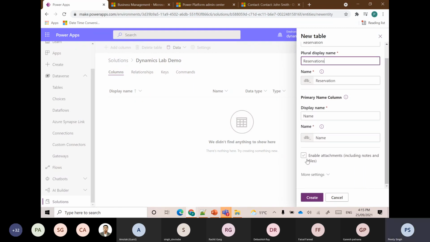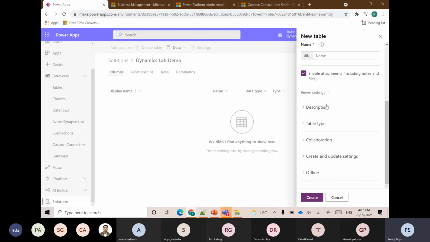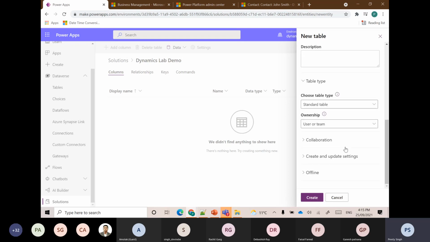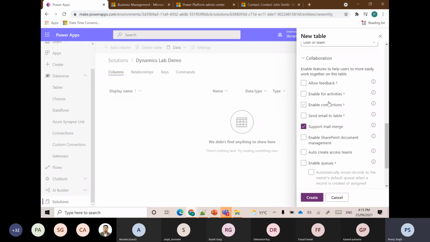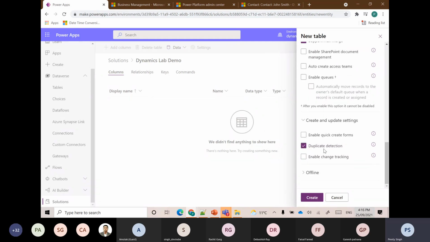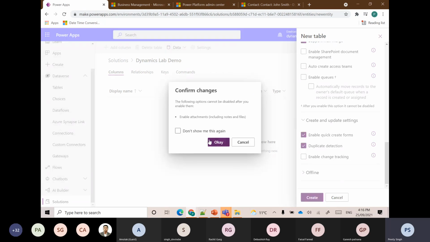Okay, and here I'll say okay, and let me enable the attachments and the notes so that I can see the timeline on my table. And here are different options. I will just discuss one of them, where I'll say enable quick create form. I'll show you the importance of it when we come to the model driven app. And I'll say, okay, create this table.